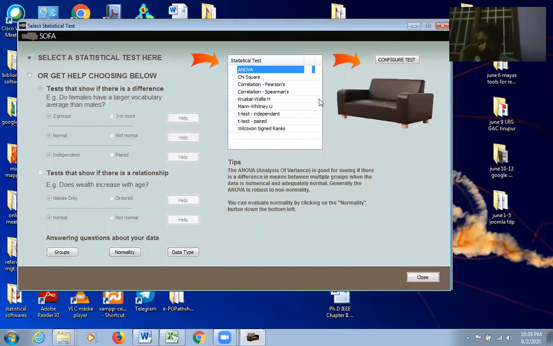You cannot conduct factor analysis, cluster analysis, discriminant analysis, or reliability tests. So these things cannot be conducted in SoFA. SoFA helps you to conduct only these tests: 1, 2, 3, 4, 5, 6, 7, 8, 9. Only 9 tests can be conducted to test the validity of your hypothesis. Okay, let us see one by one.